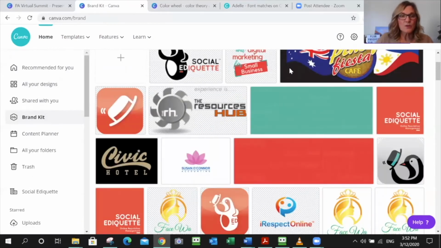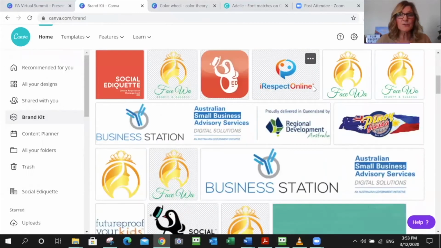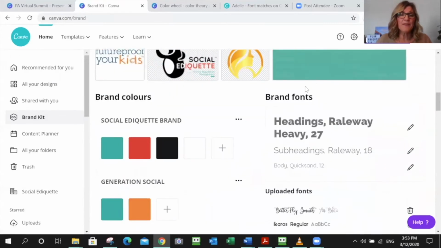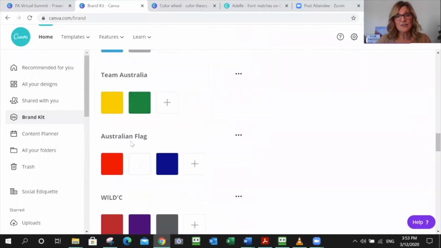So what you do is you upload your logo. I'm basically working with PNGs, which means that you've got transparent backgrounds, which is much, much easier to work with, because if you upload a JPEG, you're going to have that white box around it, and you don't always want to have a white box. So it's very easy to do. I've done that. Here are my brand colors up the top, and then I work with a number of other brands down here, as you can see.